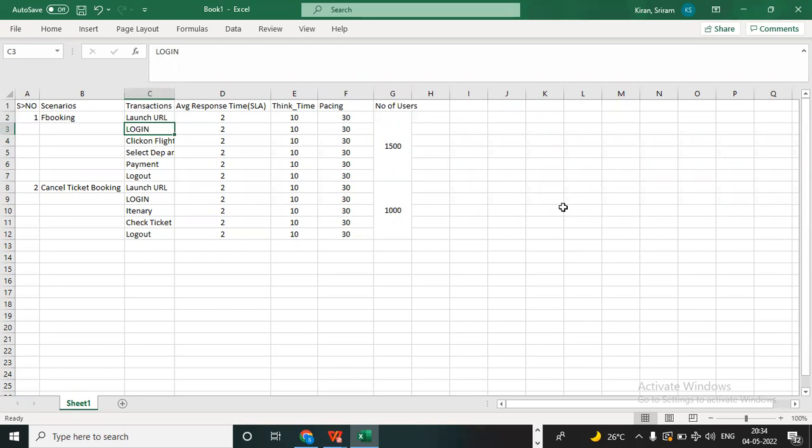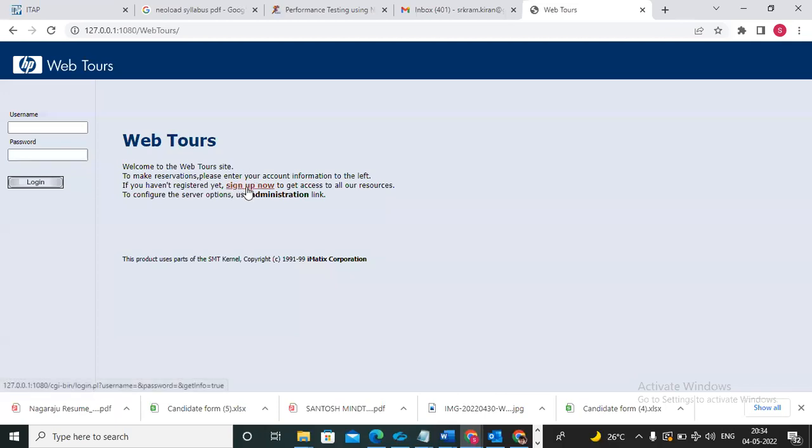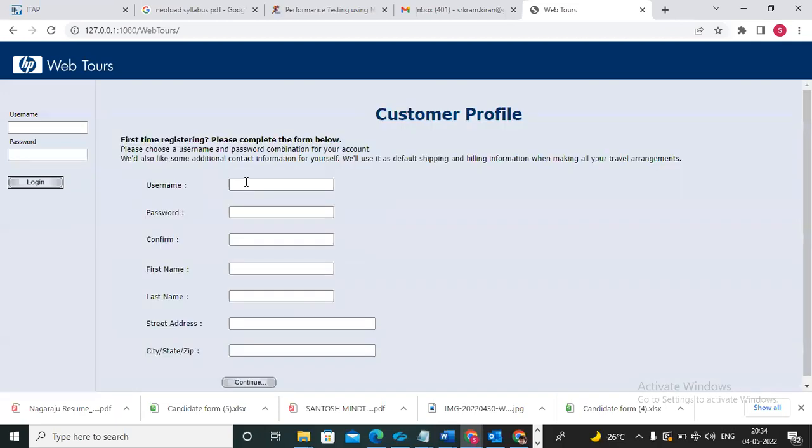How can you prepare the data? You can see there will be a sign up. You can click on it and enter the username, password, and all these details. Click on continue, and you are able to create a new user. Like this we can do it, but doing it manually will take a lot of effort, right? Doing it 1500 times will not be good. As manual work it is too much.